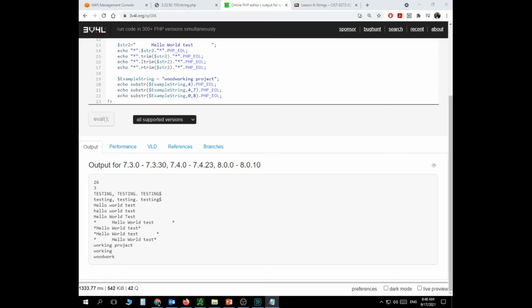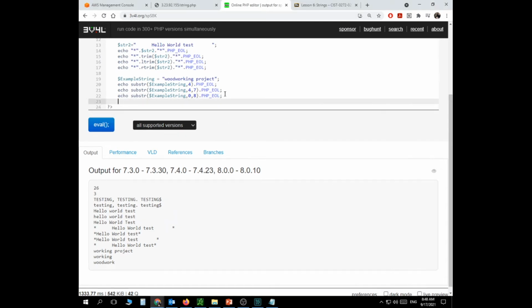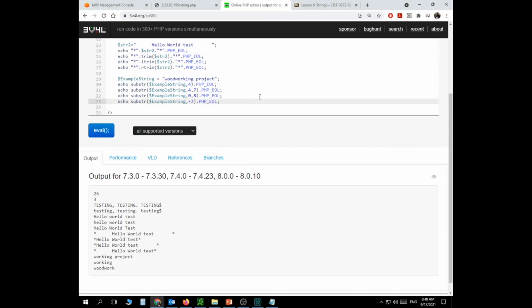Now the last part I'm going to be talking about, we have 2 other options actually. And I'm going to show you those options. Now what if I put a negative number? A negative number basically means you're going to start counting from the right, from the end of your string. So you come from here, you count 7 characters, so 1, 2, 3, 4, 5, 6, 7. And right from the 7th character, you give me the rest. So this is going to give me a project.